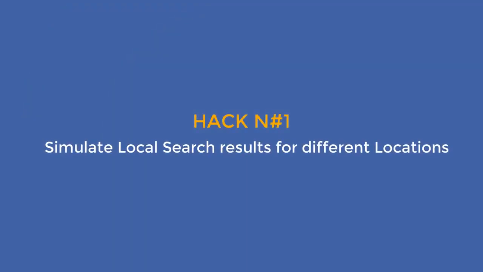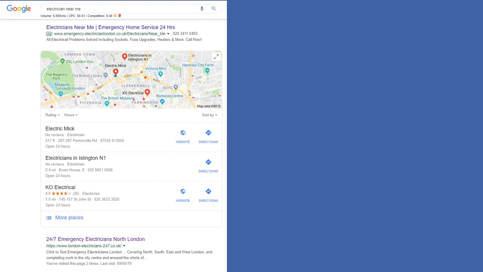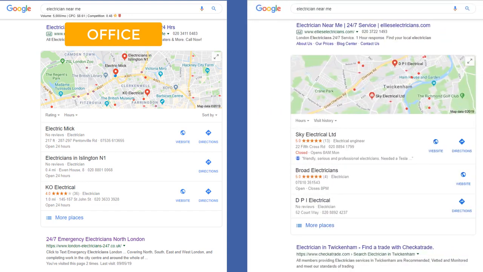Hack number 1. Simulate local search results for different locations. You may or may not know that Google uses location tracking technology to determine the location of a searcher. With this technology, Google can guess users' exact location based on the IP address or GPS coordinate of the device they are using. This means that if I search for the keyword electrician near me on my office computer, I will get a very different set of results than if I conduct the same search from my computer at home, located several miles away from my office.